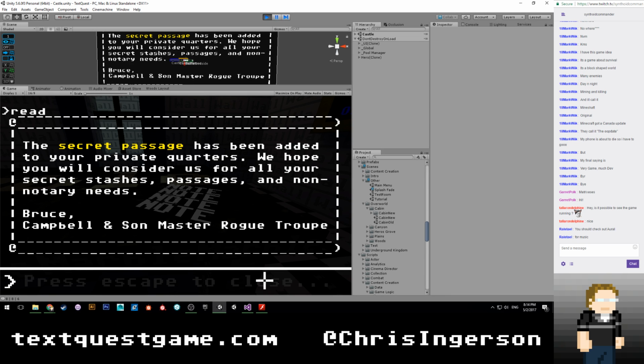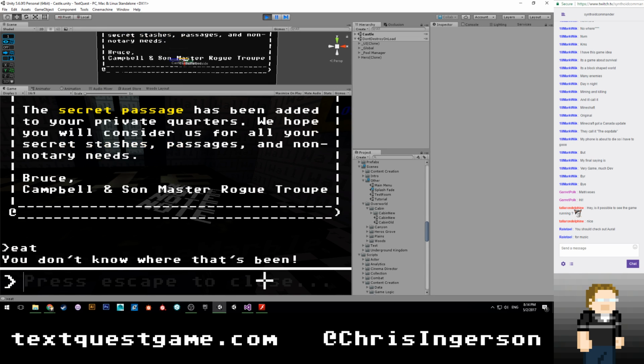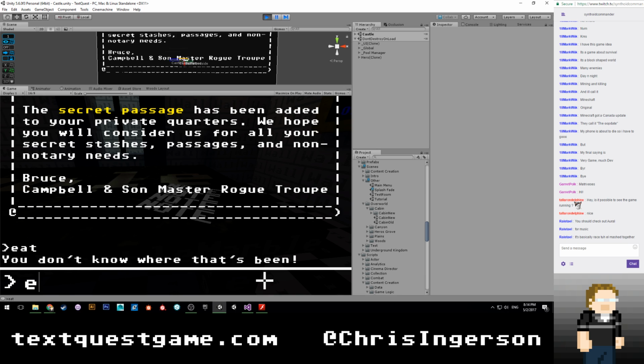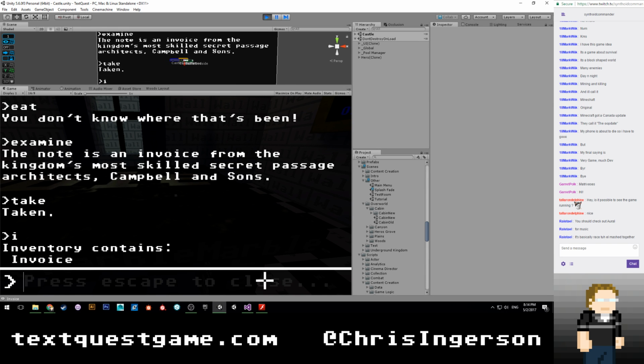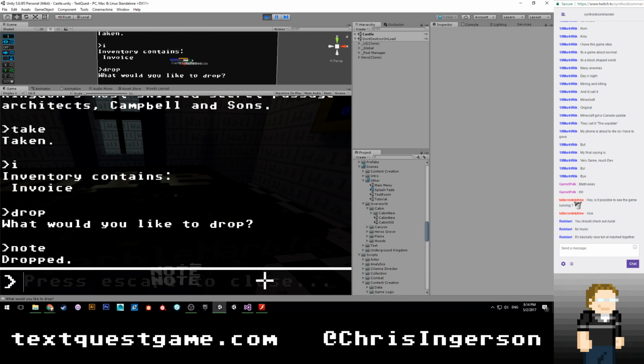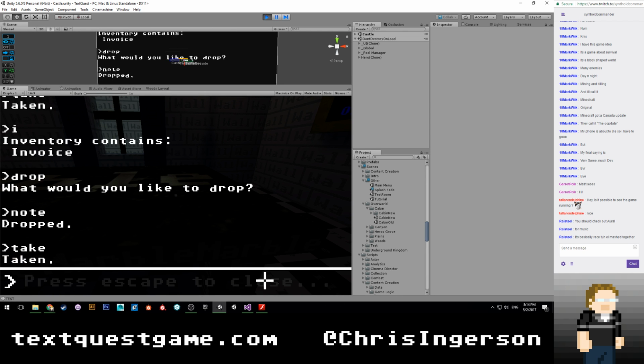So yeah, this is basically the premise. You can interact with everything. Type out whatever you want. You can try to eat the note. You can examine it. You can take the note, and it'll be in your inventory. You can drop it. Drop the note. You can take the note back, and it caches it.